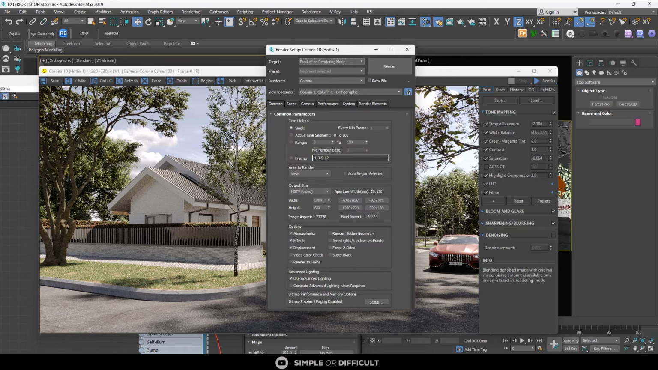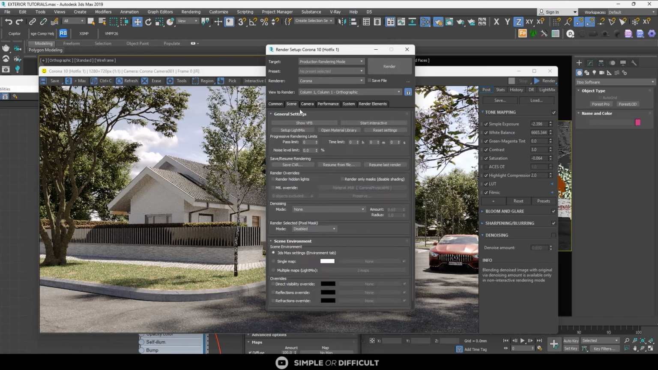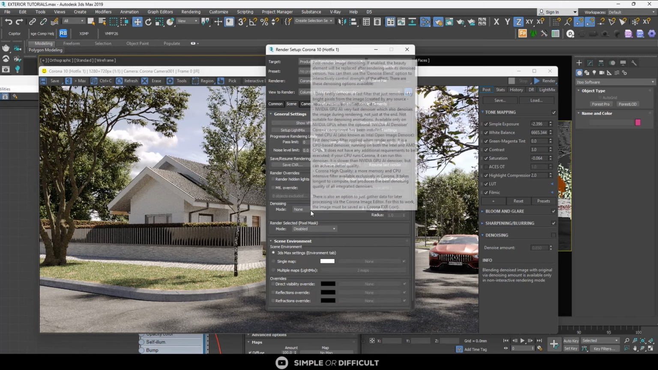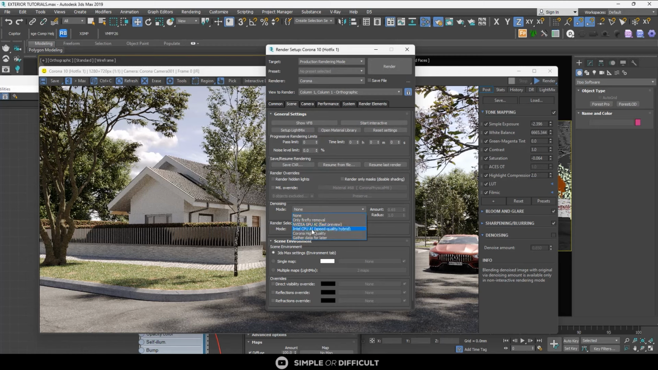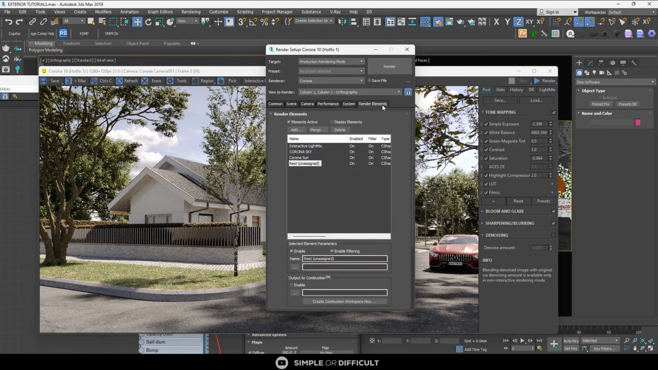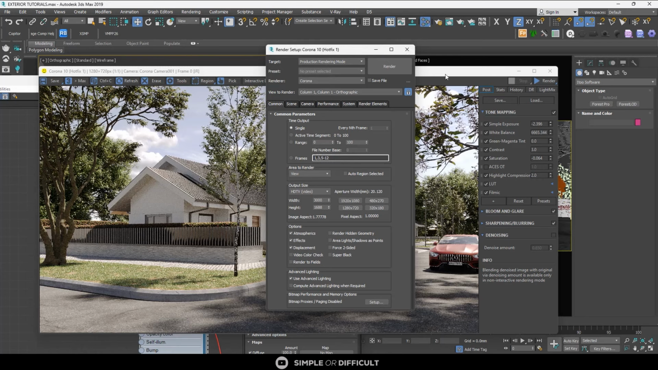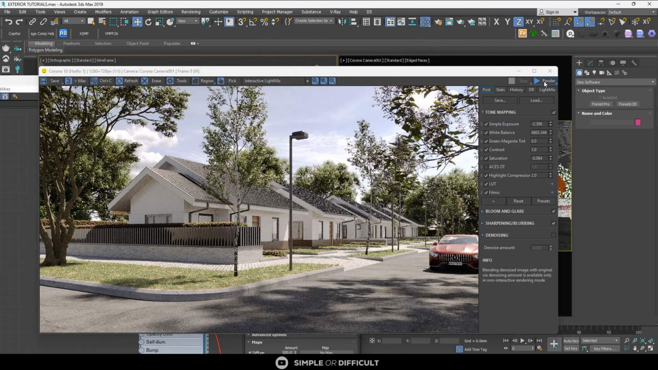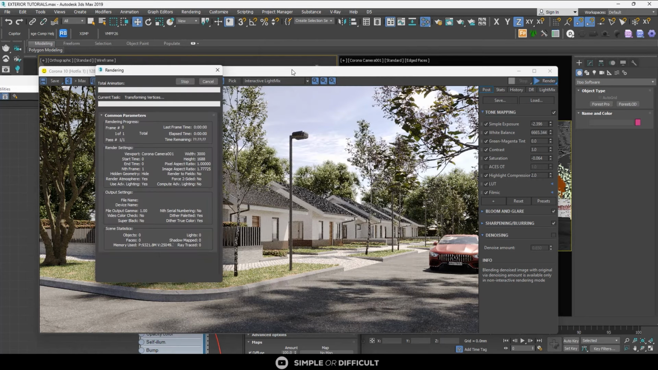So first thing we need to do is change this into like 3000. Set to whatever you want. You can set to 1920. It's all your choice. So the denoising mode already you know, Corona high quality. Okay. So that's it for the render setups. So now I'm going to hit the render button and then relax and wait for it to render.